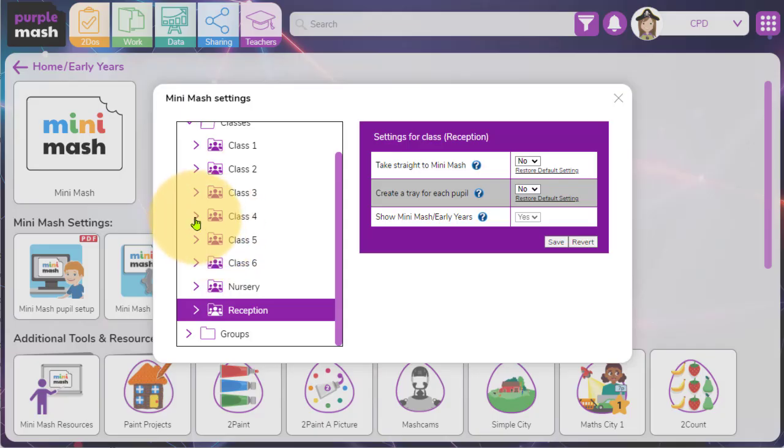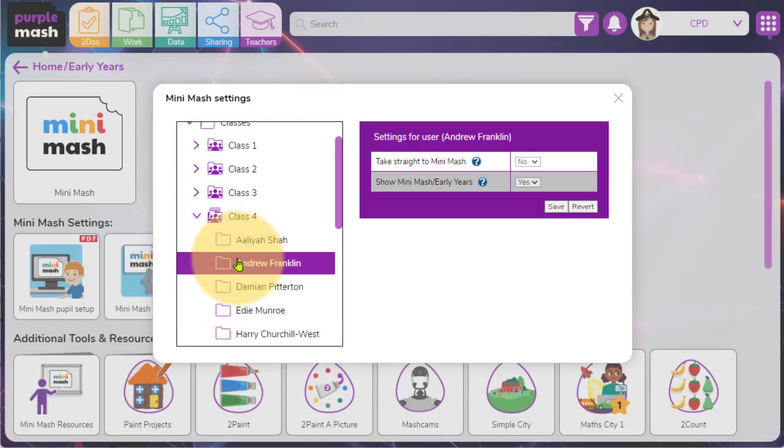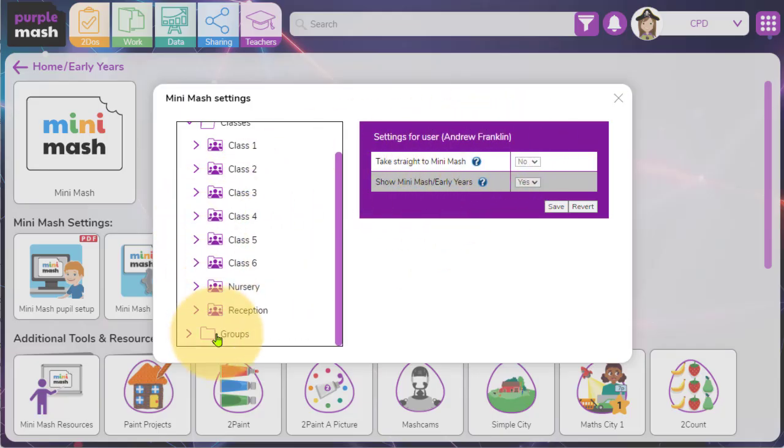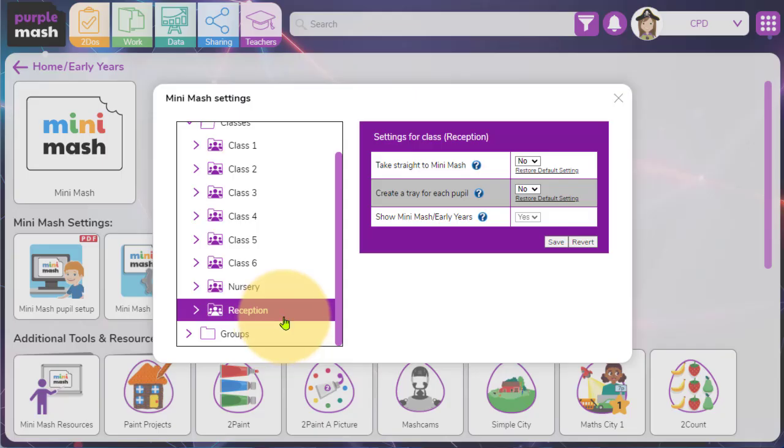So you can expand your class folder and click on a specific child's name and adapt the settings for individual users as well. If you're setting up your entire class settings to get them started with Mini Mash, ensure the class name is highlighted on the left-hand side of the screen.